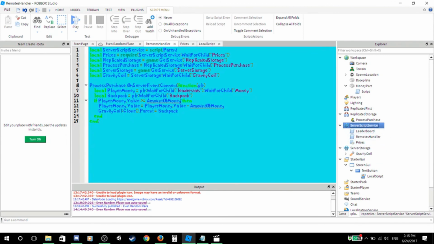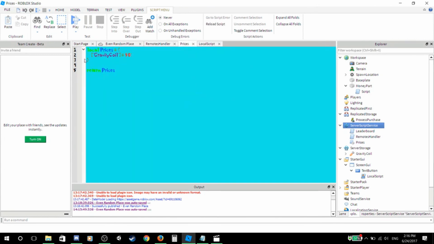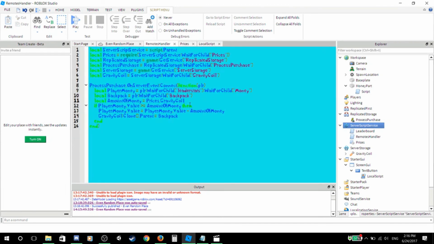Now, to get the price, we just have to reference that to the prices. Oh, sorry. Let's say we just have to use the same variable, amount of money. You can also change the variables, however, that's the fastest way. Prices dot gravity coil, because in the dictionary it has the gravity coil index and has the value of 50, and we're trying to get the value so we're just gonna index it like any other property.